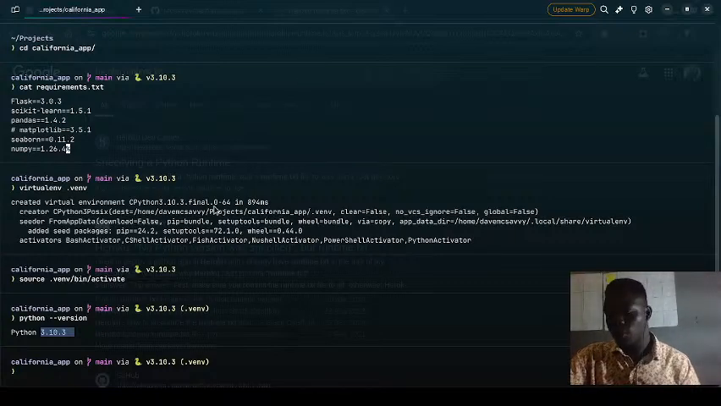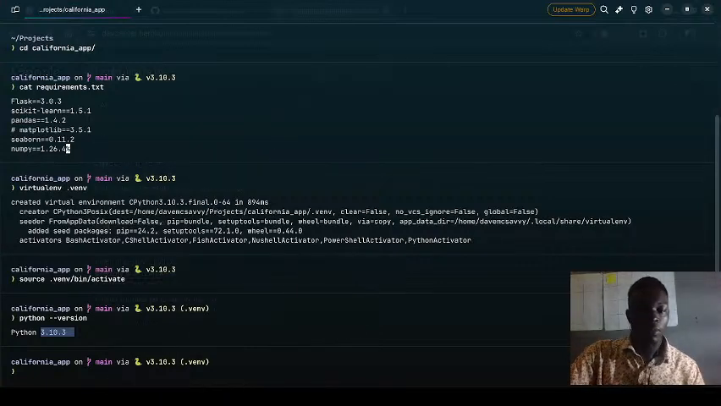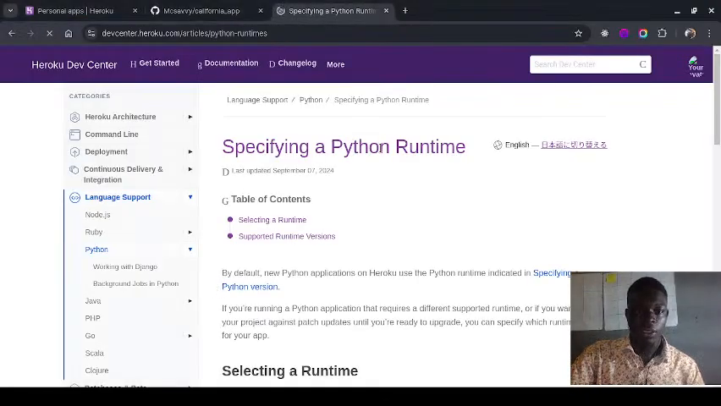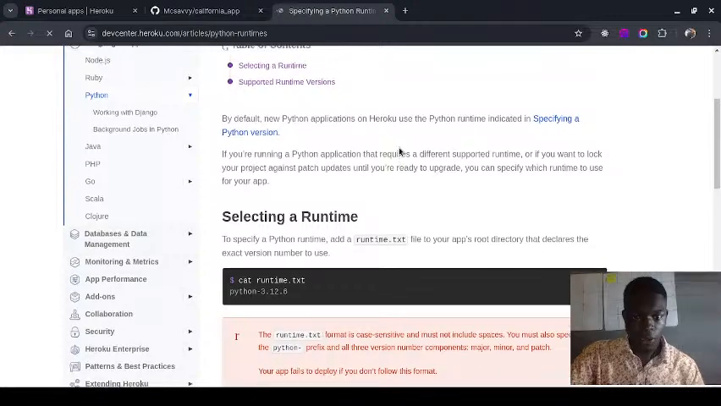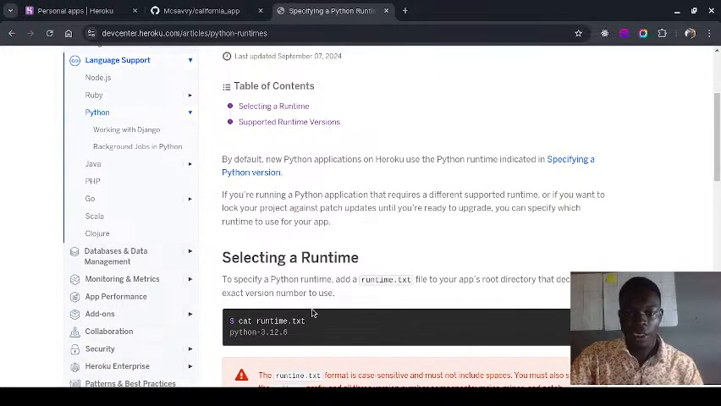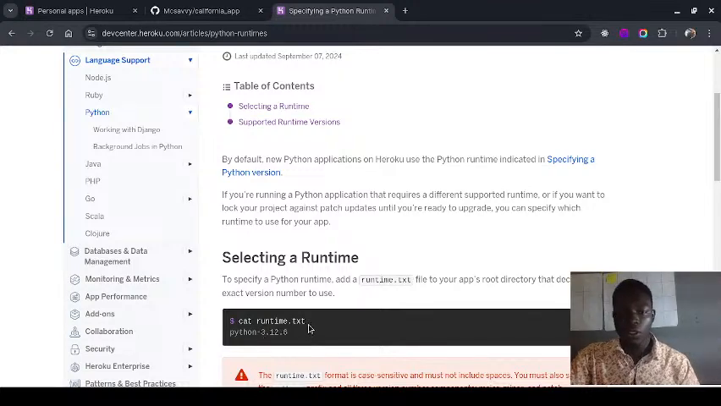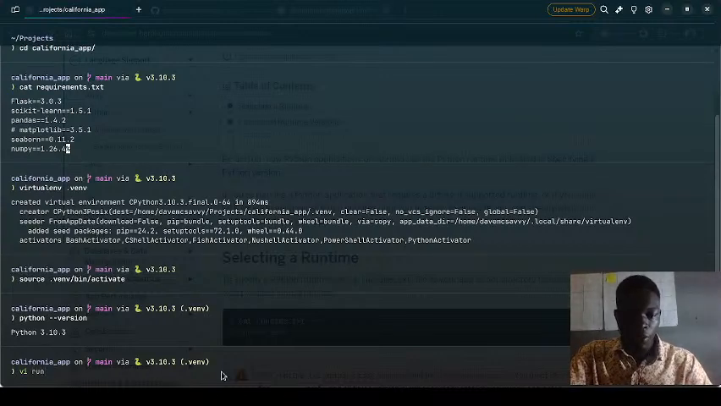Let's just wait for this to open up. Okay, there you go. Sorry, you can see my browser now. All right, so runtime.txt. How you do it is you specify the Python version. This is the format: python, in small letters, dash, then the version number. So we're going to do that right about now. I'll be coming here and I'll just open vi runtime.txt.